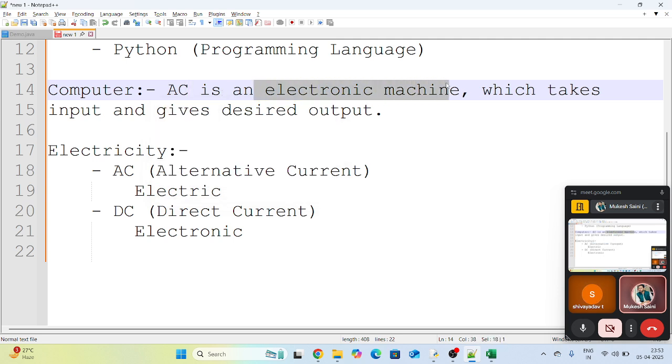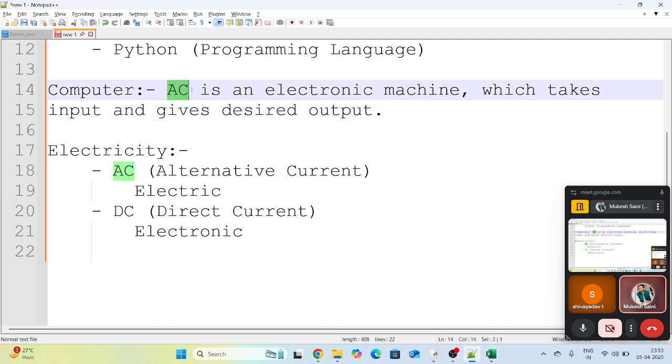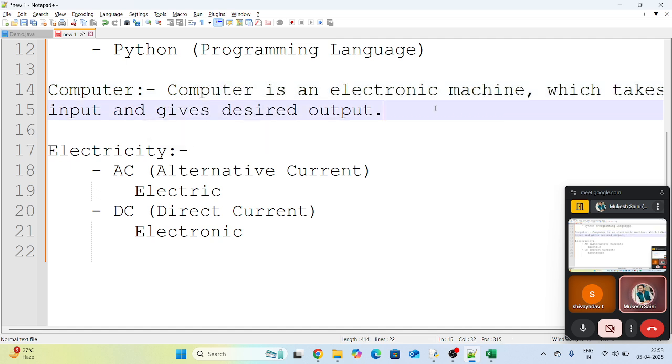AC is an electronic machine, yes, which takes input. Yes, we turn it on and set the points and it gives desired output. Yes, it will make it cool. So here I can write AC again. So we can say this information is not enough again. What am I doing? I am going to add some points again.